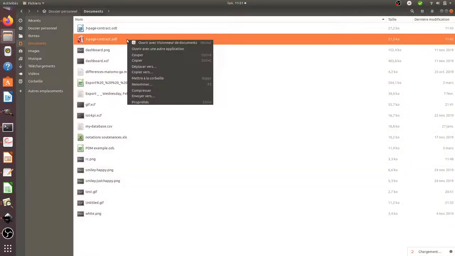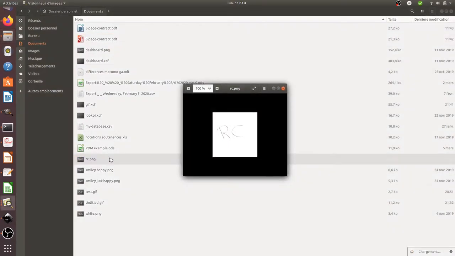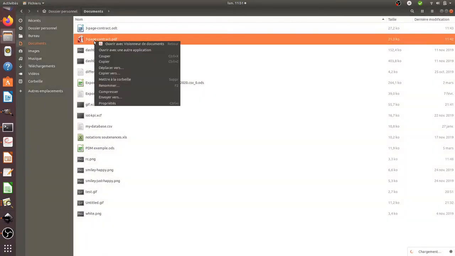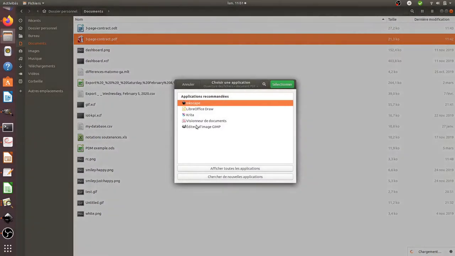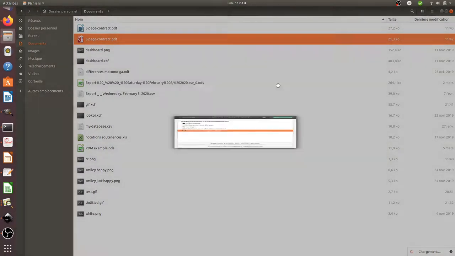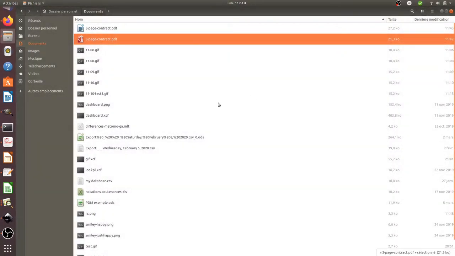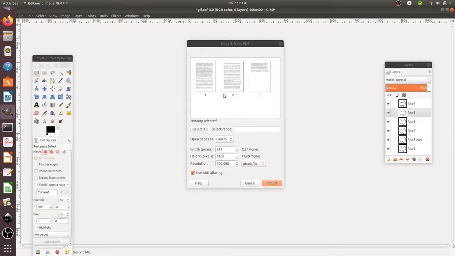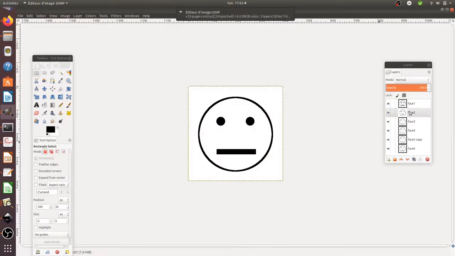Then you take your three-page contract. So I have here my initials, and the idea is how can I insert those within the three-page document. You just open them up with GIMP, so you'll get your three layers. So let's go back to GIMP. Here I have my three layers. I want to import them all, so I import them all.